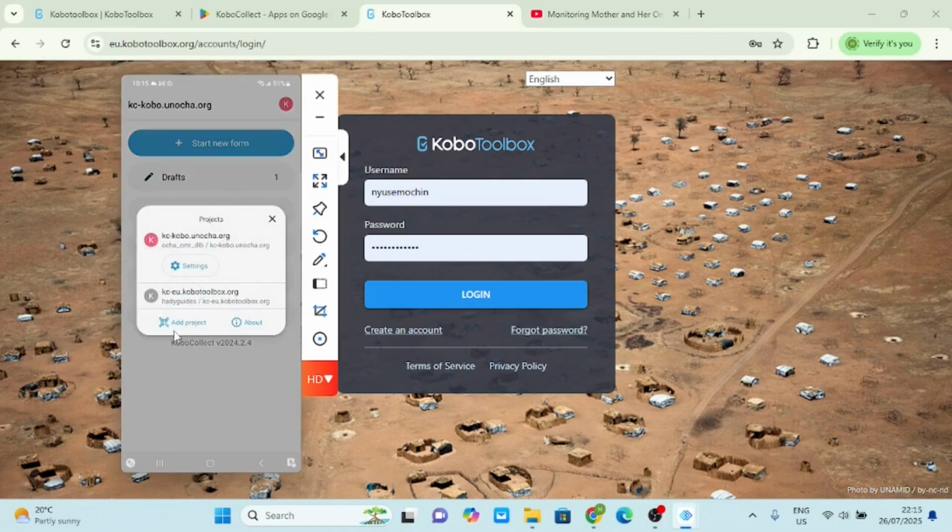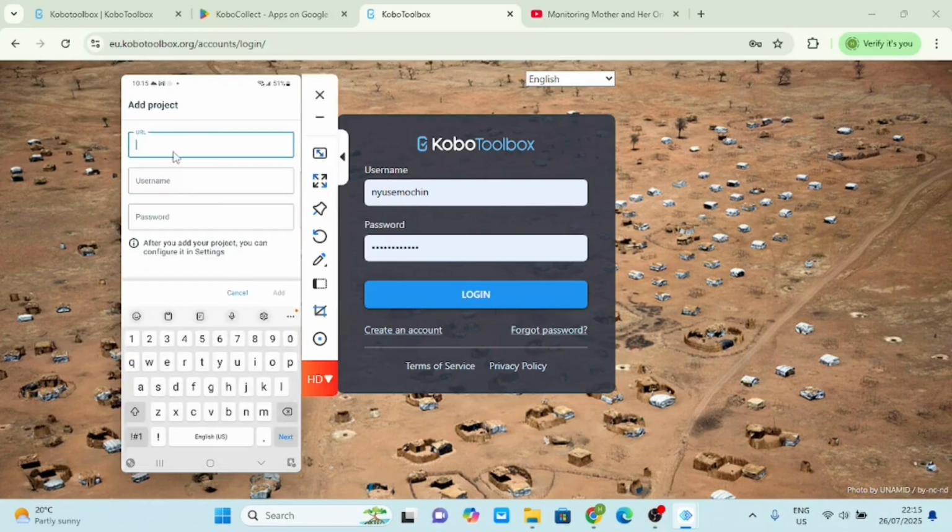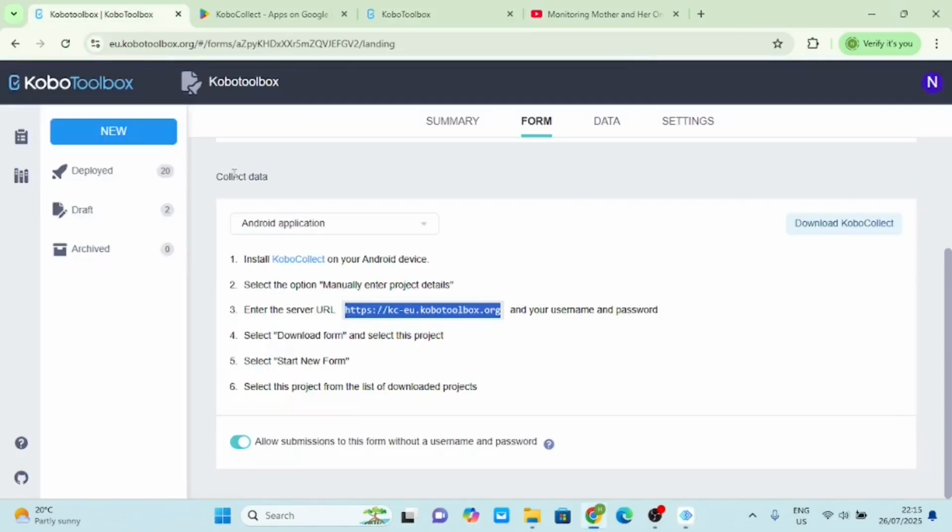You come to this add project, and then you click this add project. Once you click this add project, two options will appear. You will see the code option, and then you will see this option that says manually enter project details, and you click. Once you manually enter project details, in this position here, you will put this URL. You will copy this one and send to your data collectors.